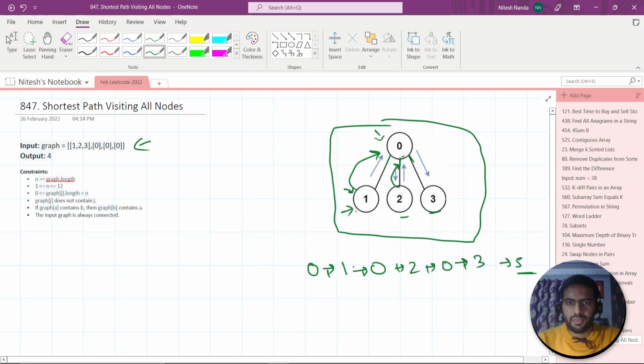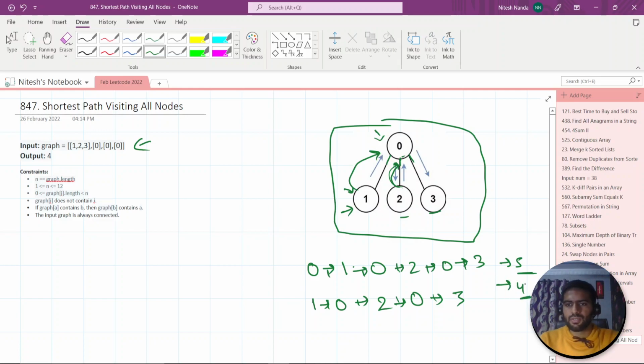Let's say we start from 1. We can only have one option, so we go to 0. From 0, let's say we go to 2. From 2 we can return back to 0, and from 0 we can reach 3. As you can see, we take 4 edges: 1, 2, 3, 4. So this is the path. You have several paths, but you have to give the minimum path, and for this case this is the minimum path. So let's see how we can approach this.